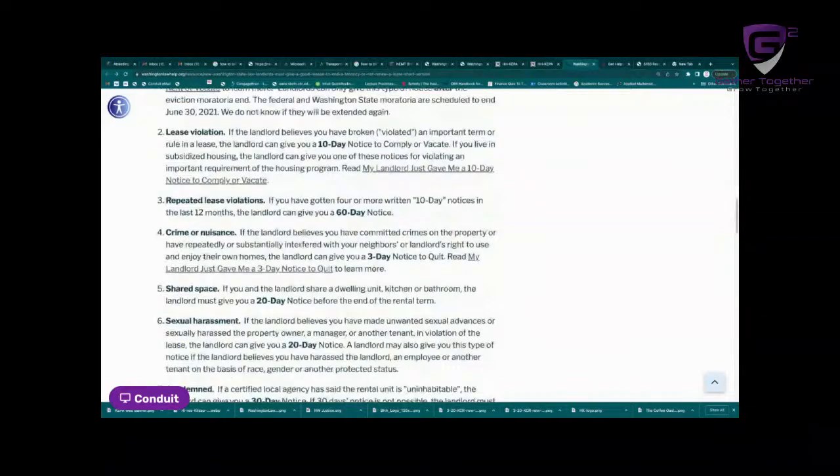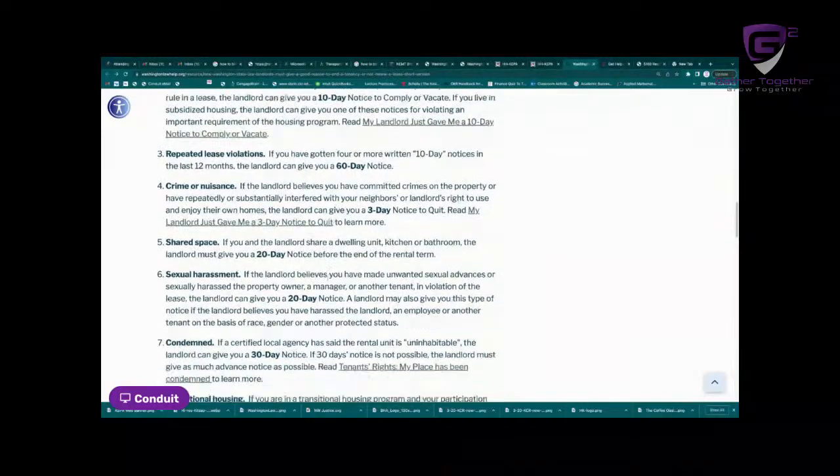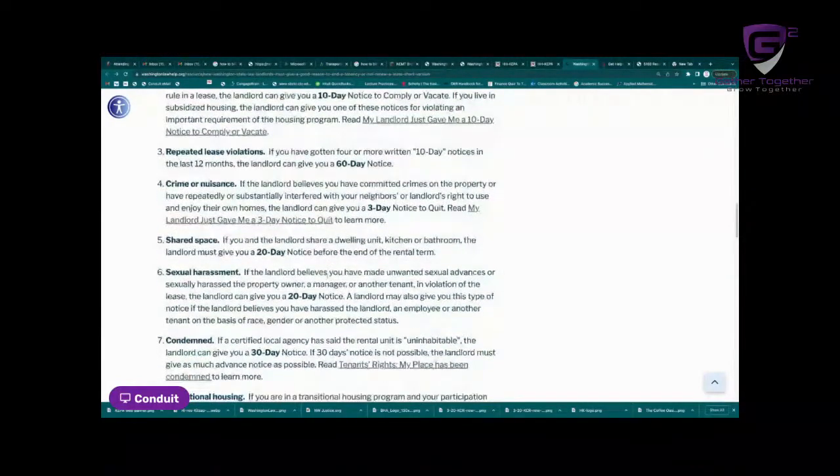Number two, lease violation. If the landlord believes you have violated an important term or rule in the lease, the landlord can give you a 10-day notice to comply or vacate. If you lived in subsidized housing, the landlord can give you one of these notices for violating an important requirement of the housing program. And again, you can read, "My landlord just gave me a 10-day notice to comply or vacate." Number three, repeated lease violations. Gotten 4 or more written 10-day notices in the last 12 months, the landlord can give you a 60-day notice.